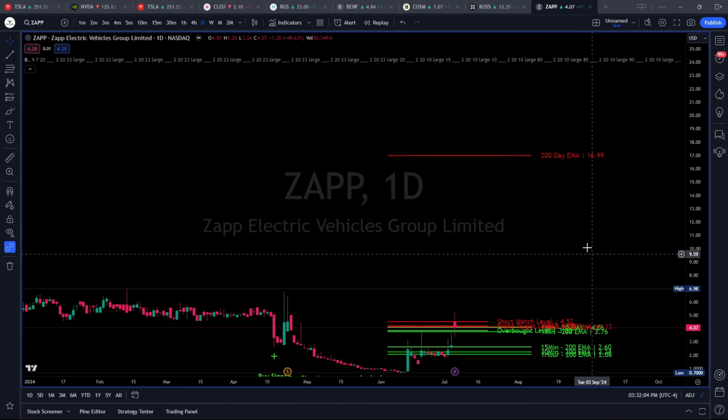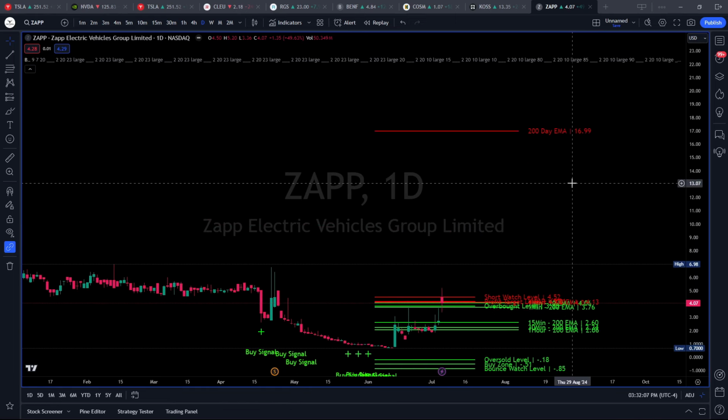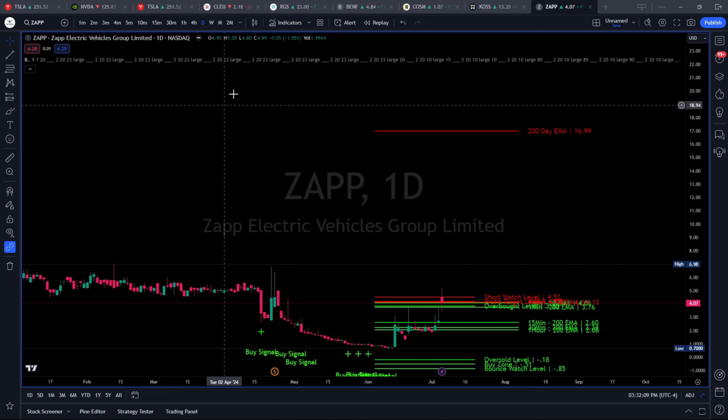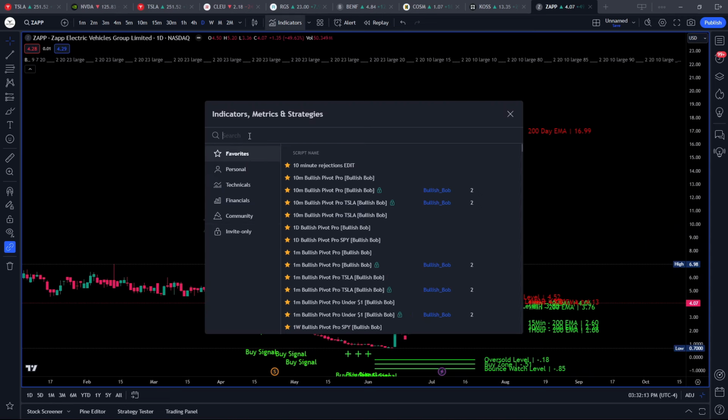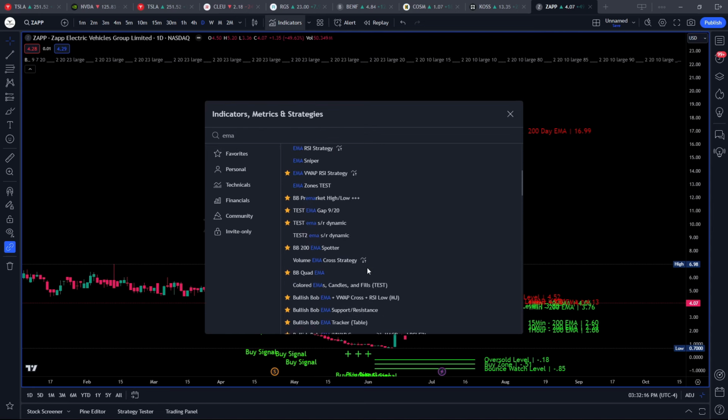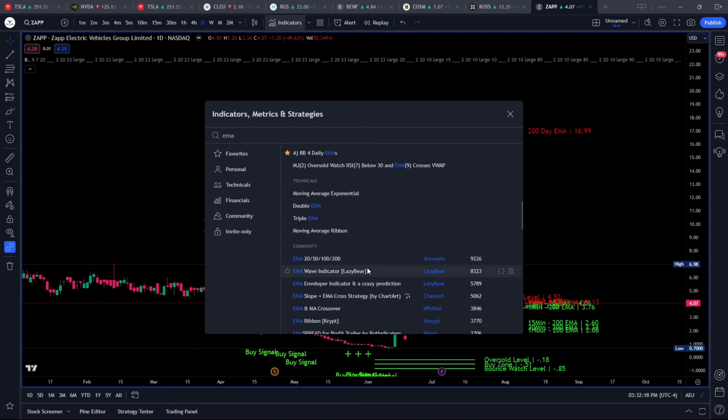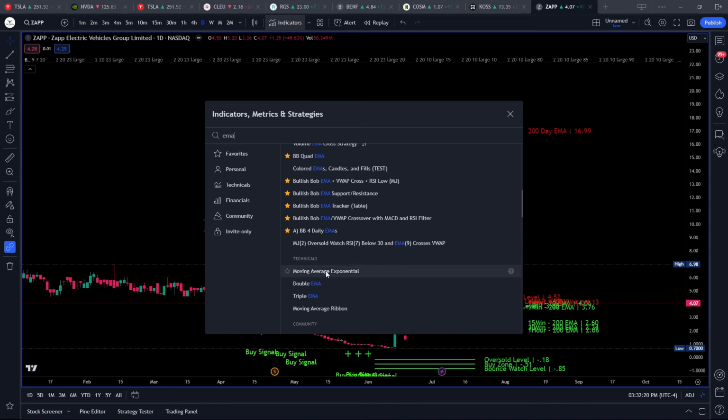Here it is, the 200-day EMA, way up here at $17. That's why we couldn't find it. All right, so if I go to the indicators and just type in EMA, and we go to the normal exponential moving average, right here, moving average exponential, add that to your chart.